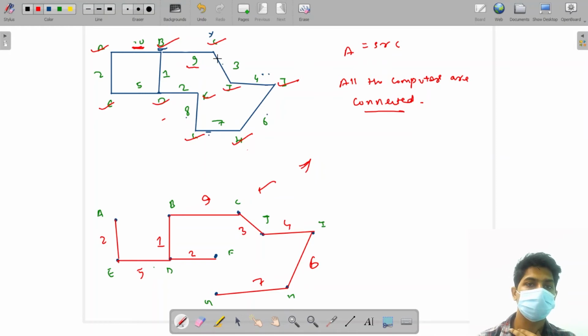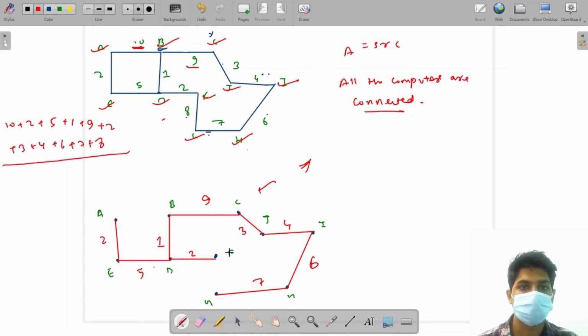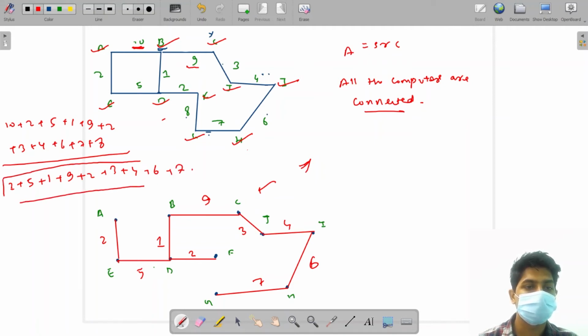Like in this case, what was the cost? Let's calculate. In this case, the cost was 10 plus 2 plus 5 plus 1 plus 9 plus 2 plus 1 plus 9 plus 2 plus 3 plus 4 plus 6 plus 7 plus 8. This is the cost of this graph, and let's calculate the cost of the new graph. The cost is 2 plus 5 plus 1 plus 9 plus 2 plus 3 plus 4 plus 6 plus 7. Okay, so you can see clearly that this sum is smaller than the other sum. So the total cost of the graph is reduced and all the nodes are still connected.